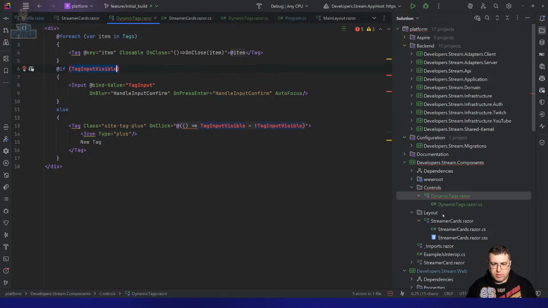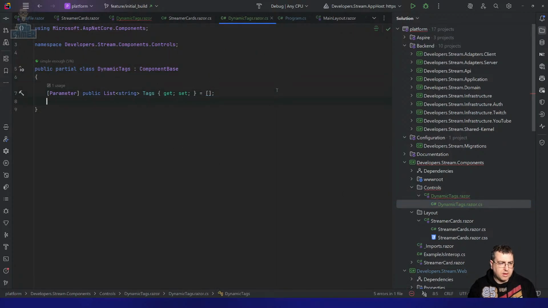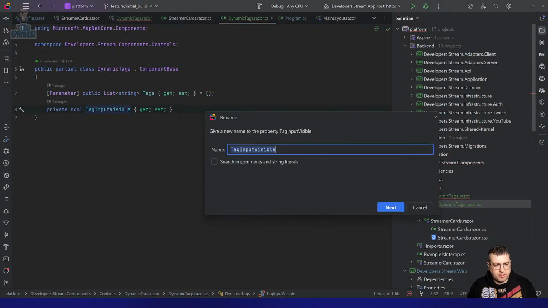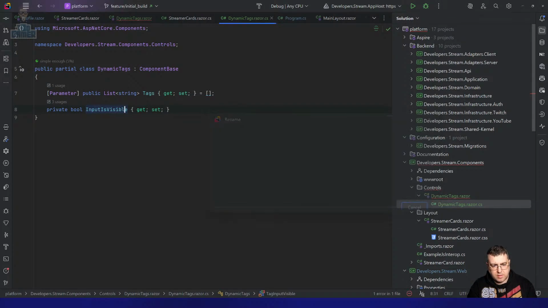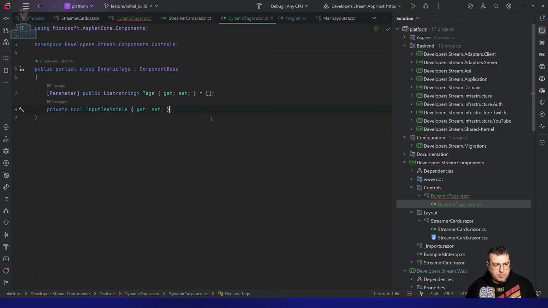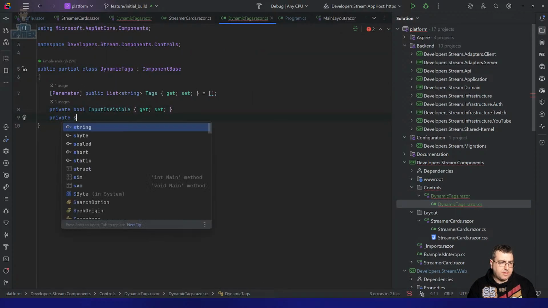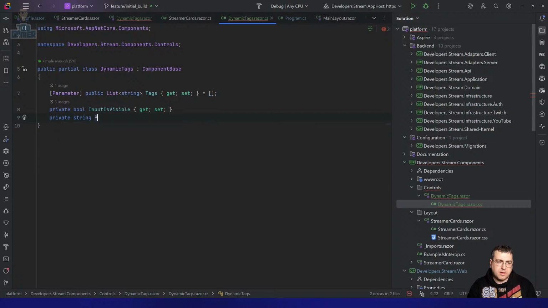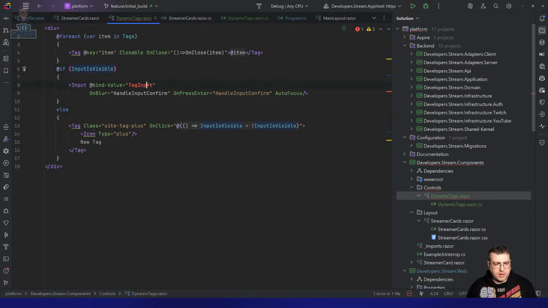We need a boolean for this piece. Private bool get set equals false. It's false by default. Input tag input visible. Input is visible. And then we need a string for the input. Private input. It's going to be input.